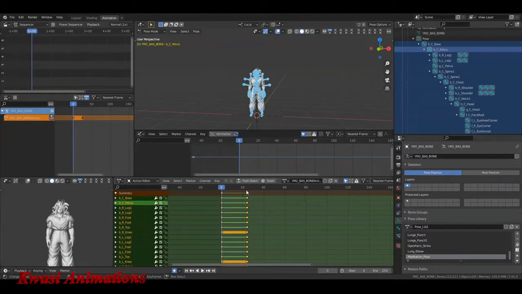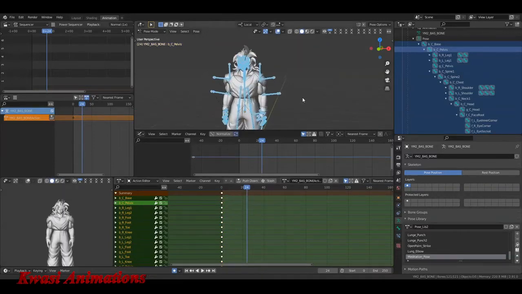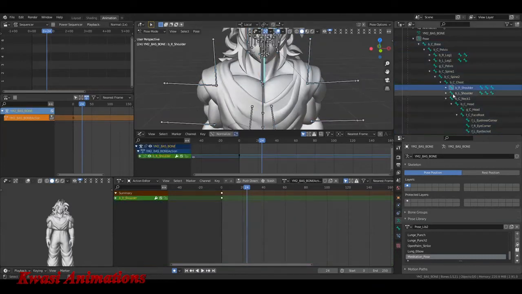So what I'm going to do is delete that one because I want to show something a little bit more advanced than that. All right, so for instance, let's say a shoulder lift, right? So let's say we'll lift our shoulders. I want them to shrug.